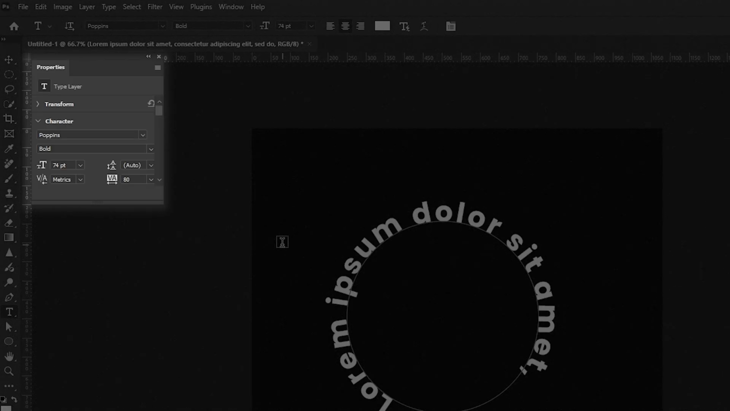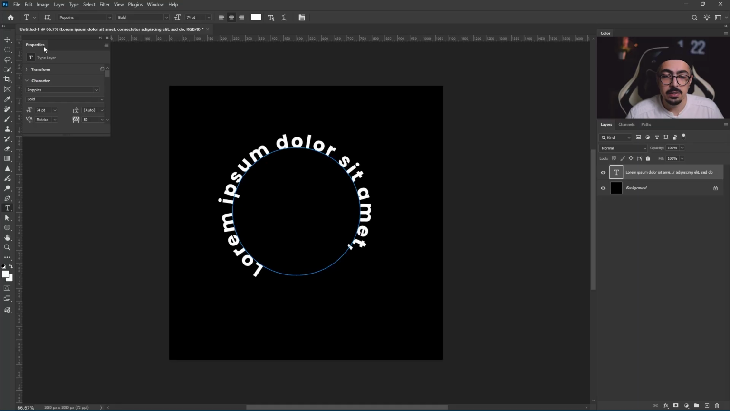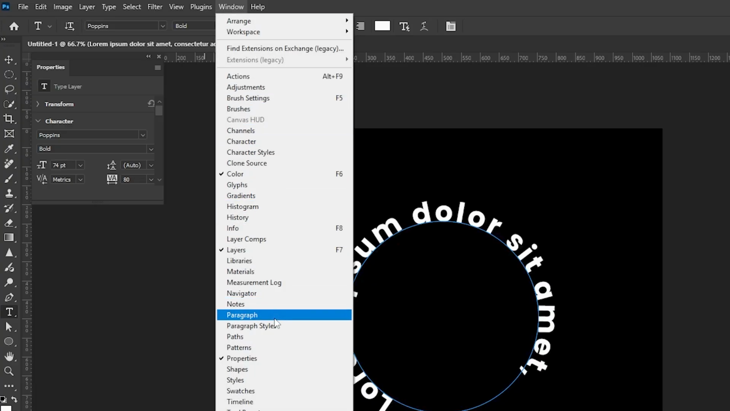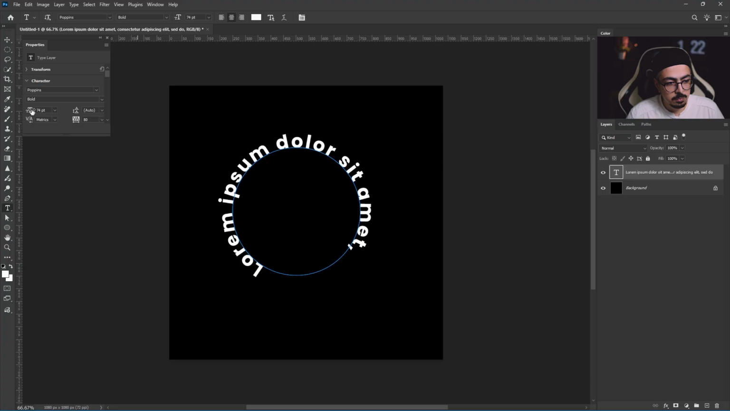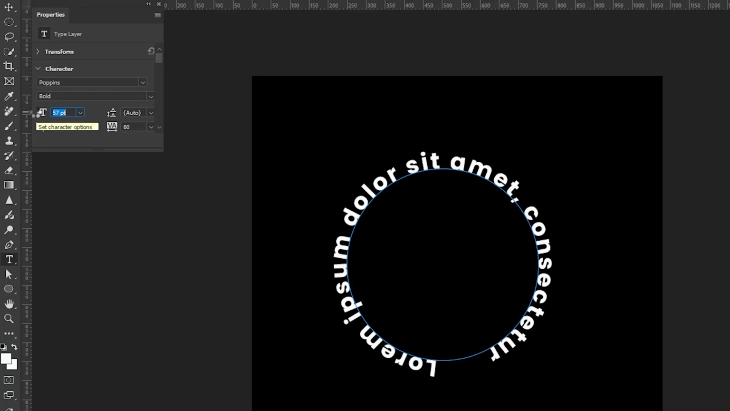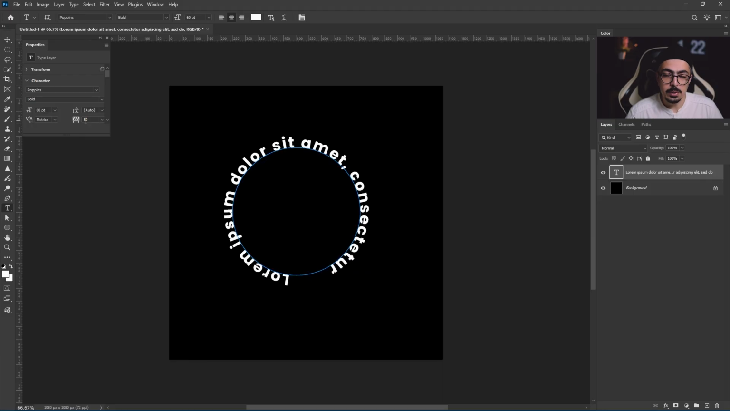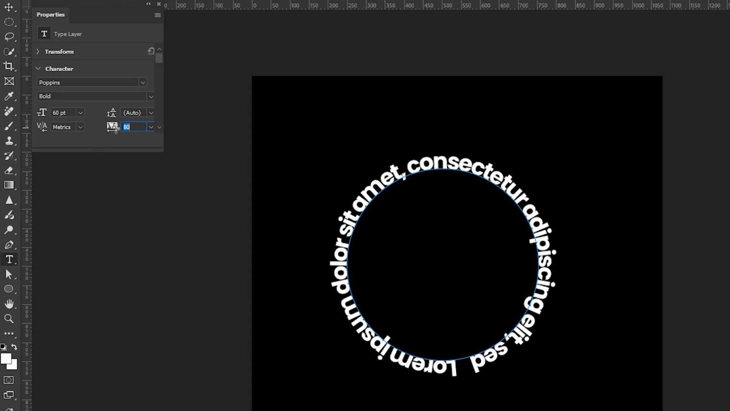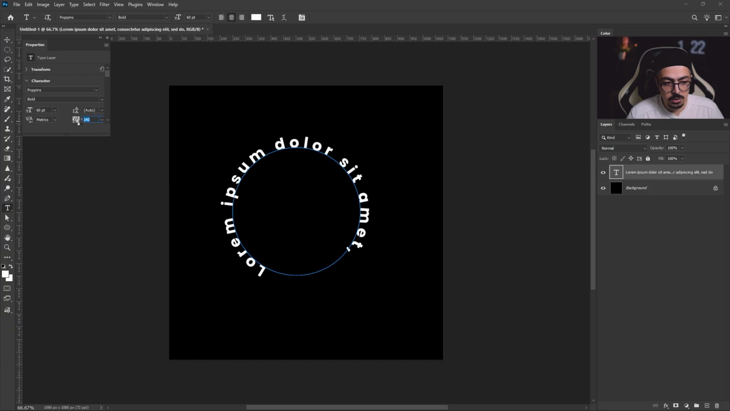Let me add some tips here, guys. You can customize this text directly in the Properties panel, and if you are missing it, just go to Window and make sure to check Properties. You can change its size by moving your cursor here, decrease or increase, and as you see, it's changing. Also, you can adjust spacing by increasing or decreasing tracking like this, and make it completely customized.